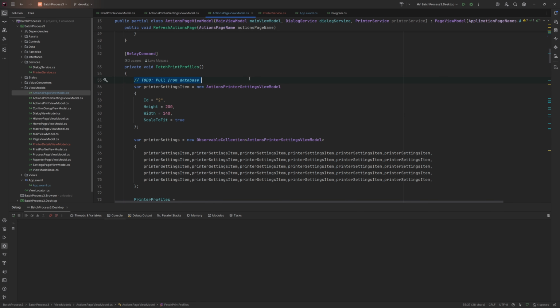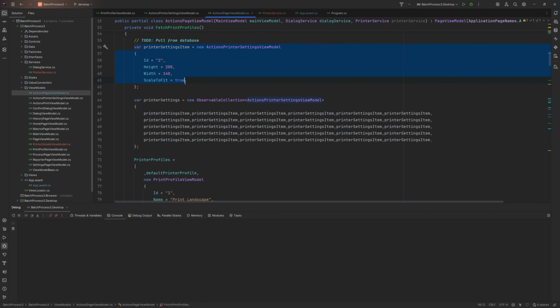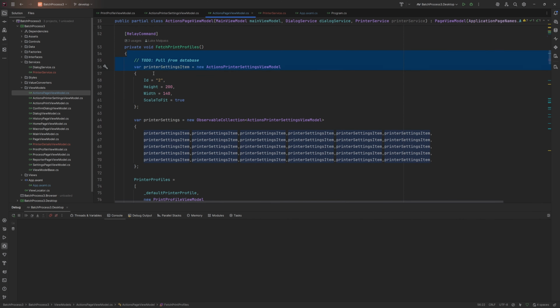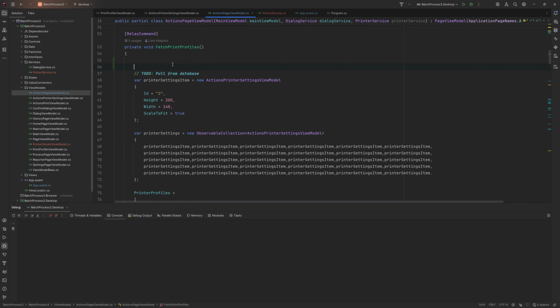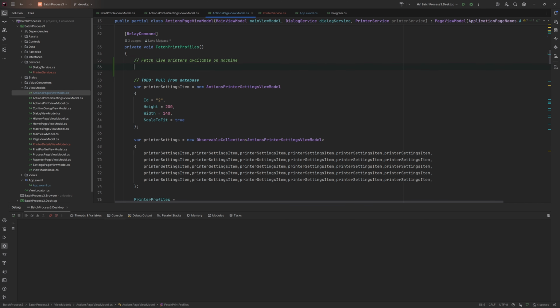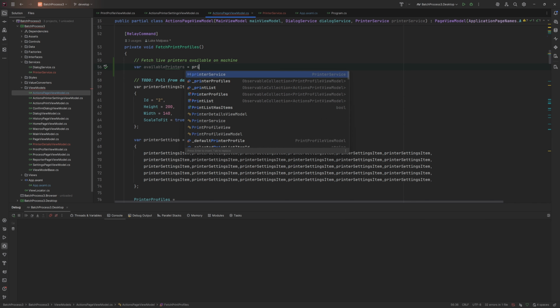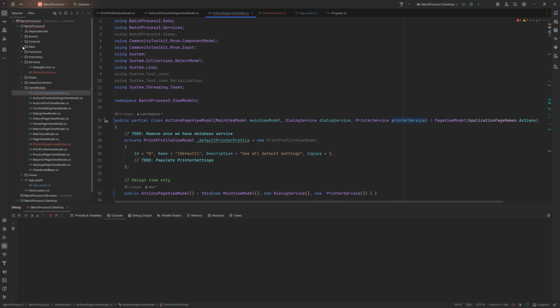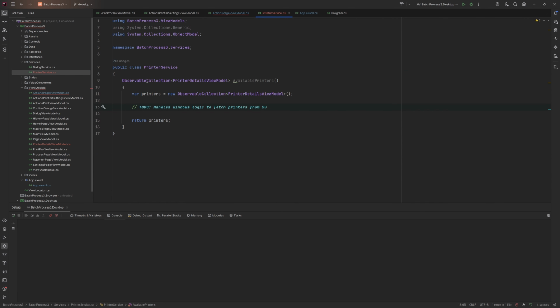We've got a to-do here for pulling from the database, and that's more about pulling the saved settings. So these values that we store, it's nothing to do with the actual printer, the live printer list. So we want to still leave this in. But before that, we need to actually fetch the live printers. So here, we now want to do var available printers equals printer service dot, and we've done something wrong there because we don't have any access to anything. We have not declared public. Let's try that again.